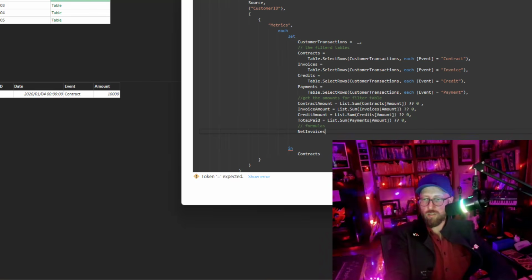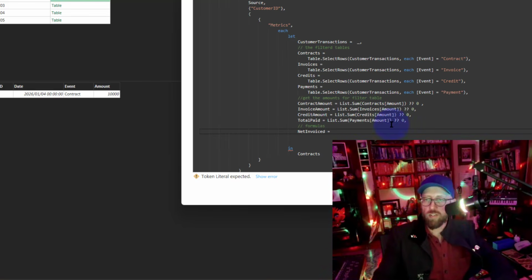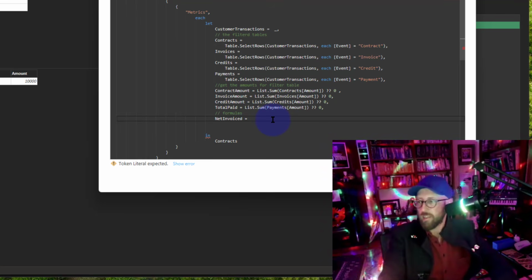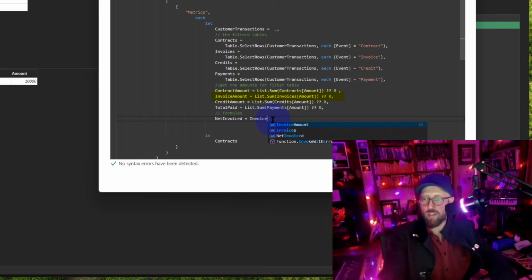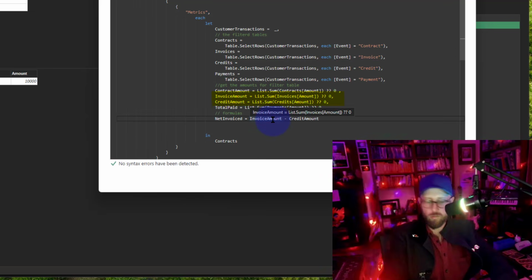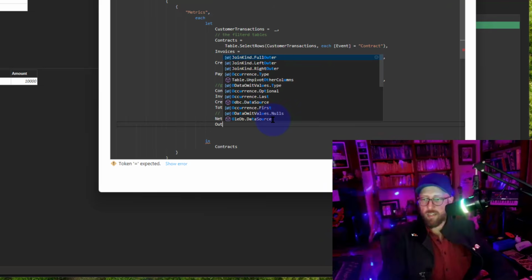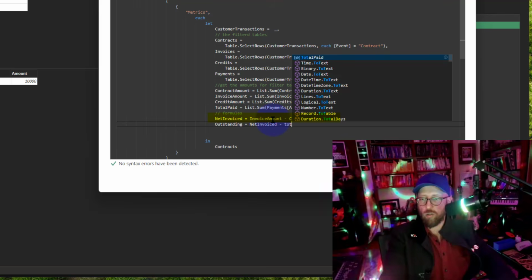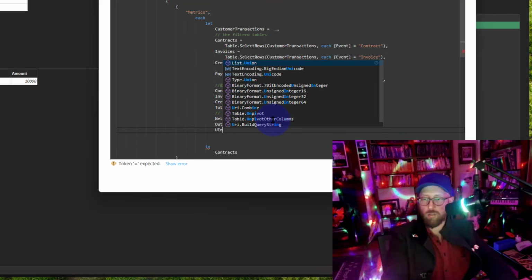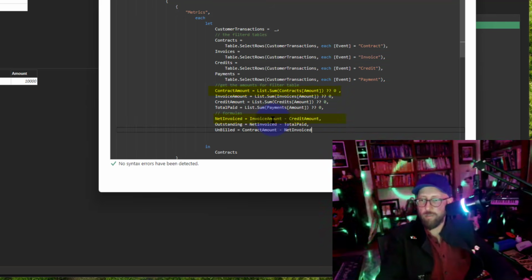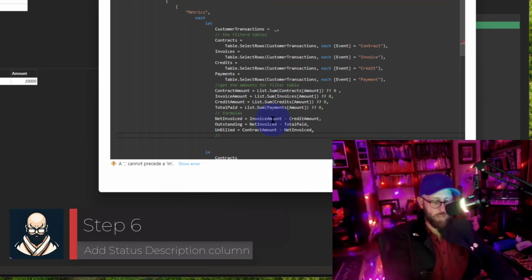Net invoice is equal to, so now you can refer to any of the things before in your nested let, right? So the net invoiced, I can simply say the invoice amount less the credit amount. Let's say the outstanding. Outstanding is the net invoiced amount less total paid amount. Unbilled is the contract amount less the net invoiced amount. All right, so now we have that. That's brilliant.